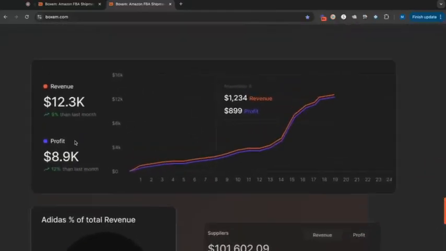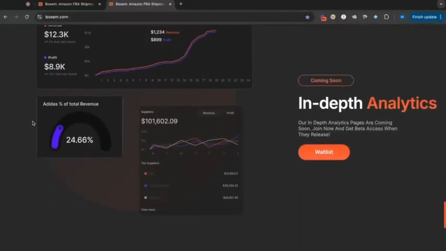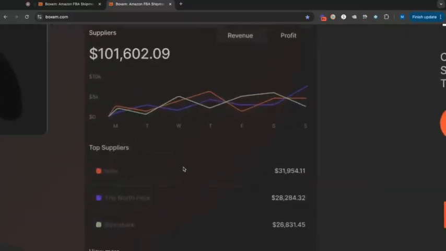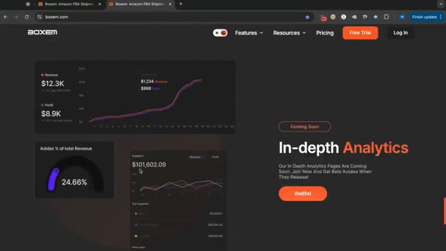So you can go ahead and see your revenue and profit day by day, as well as the best categories, the best suppliers, etc. right here, and then all the suppliers that are doing best on this as well. So not only does Boxum make it significantly easier to actually list your products and send FBA shipments than Amazon Seller Central does, but it also gives you a good view of your analytics as well.